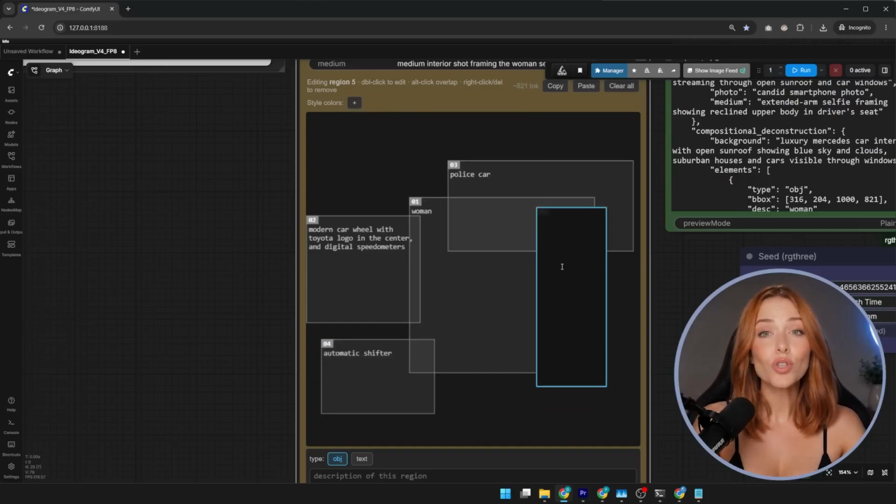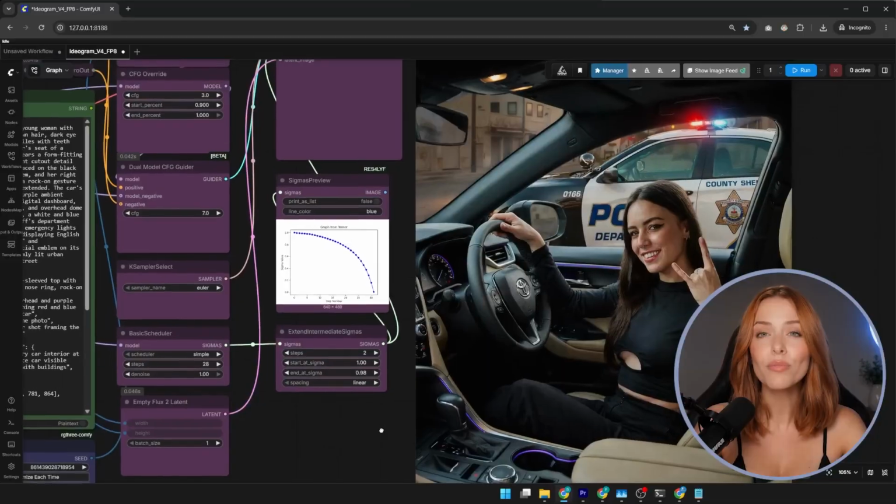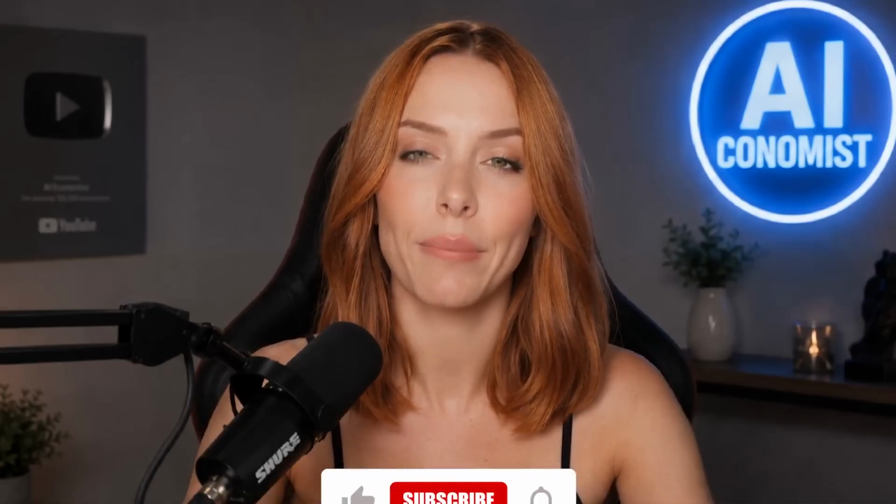Plus, I'm going to show you how to set it up in ComfyUI to generate mind-blowing, hyper-realistic AI influencers, giving you 100% control over their outfits, poses, and backgrounds.